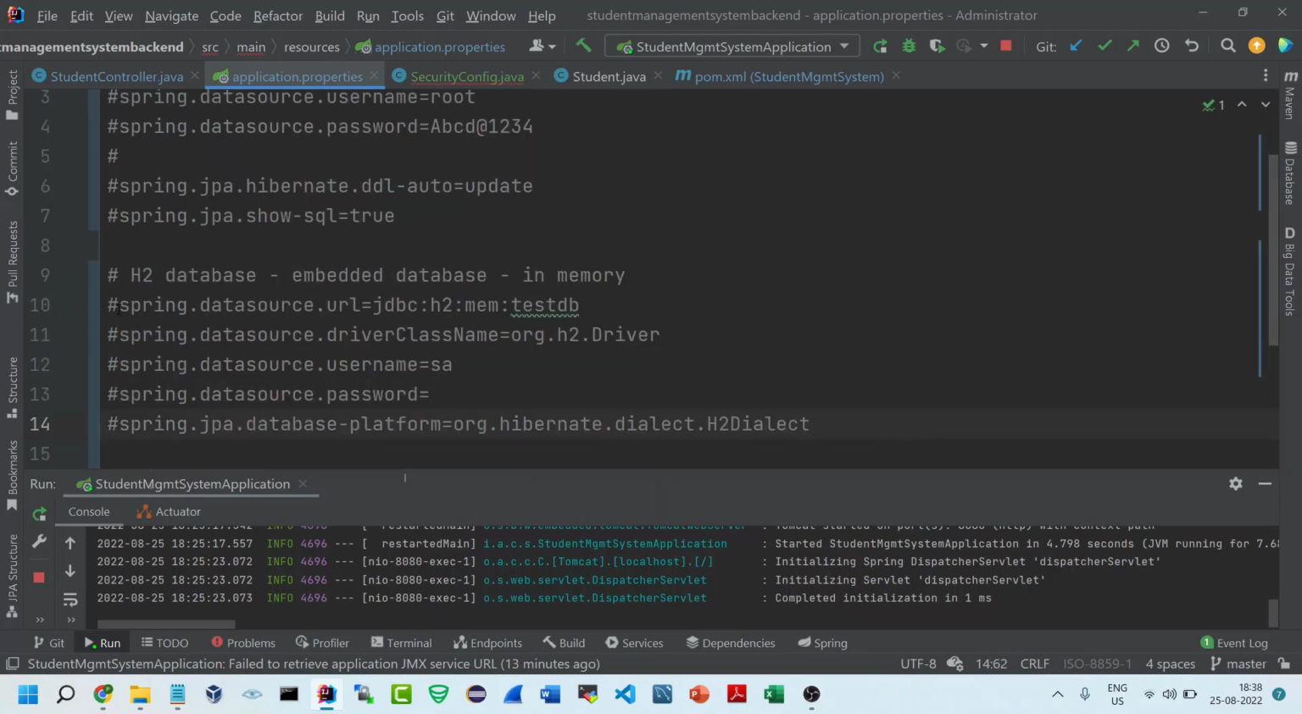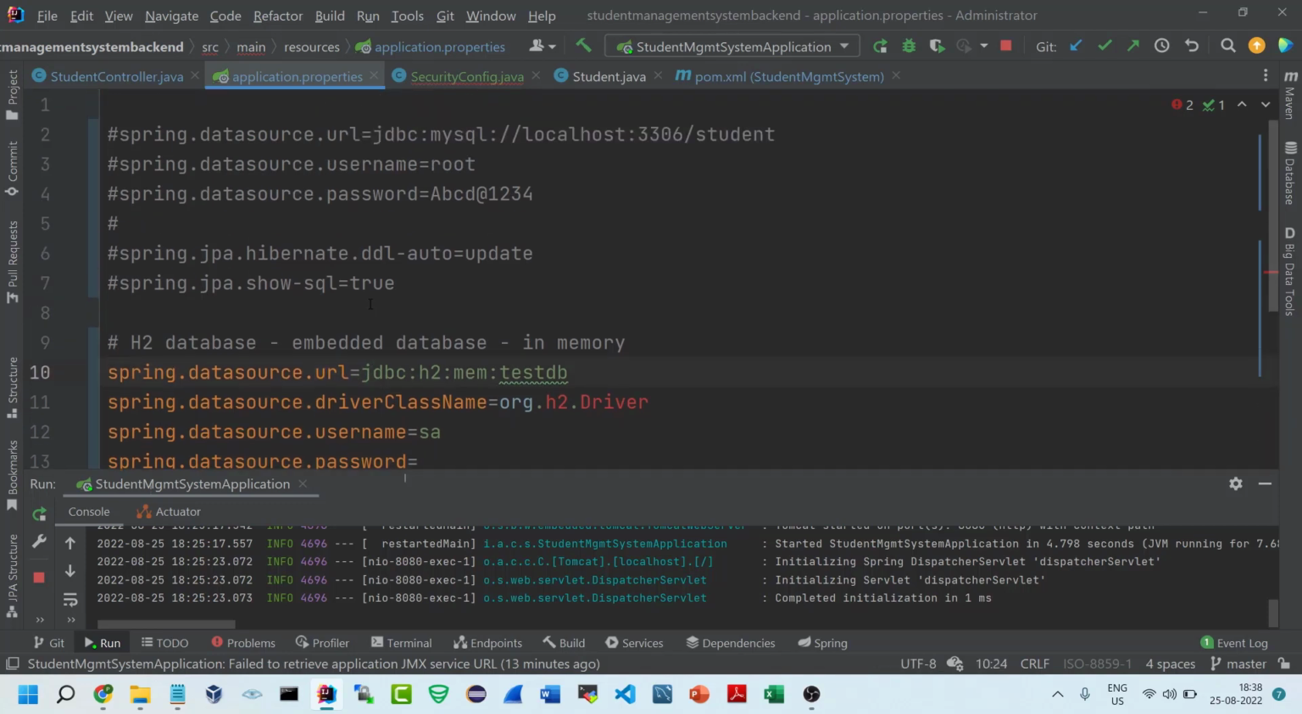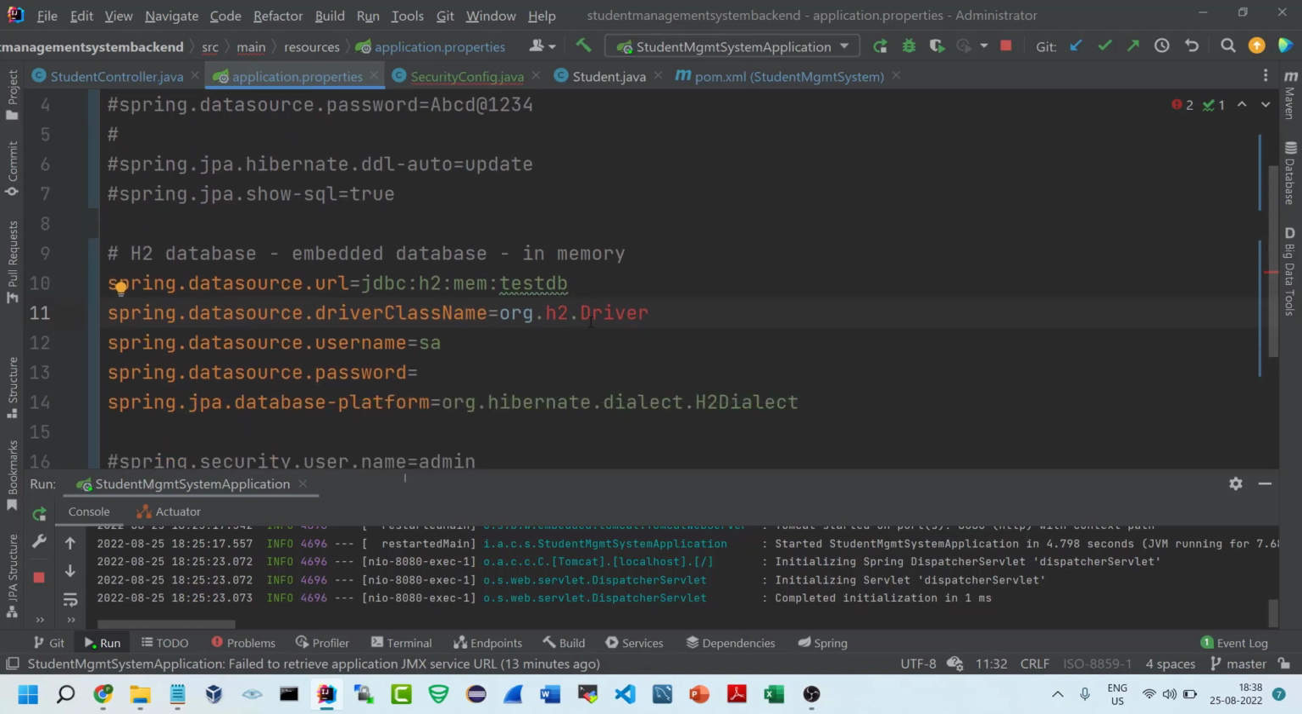Okay, so here you can see that I have pasted the H2 related properties. Here it contains the datasource.url, that would be the path, exactly the same property we were having with MySQL. Then the driver class name, it is showing me the error. We are going to solve this error in a while.